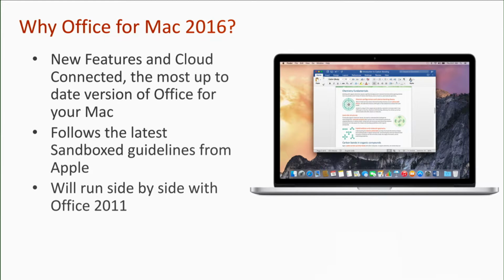But it is true that we are developing this application via the sandbox guidelines from Apple, and you can install Office for Mac on a Mac that has 2011 running on there as well. So 2016 and 2011 running side by side. And that can be useful for user training and app compatibility reasons.